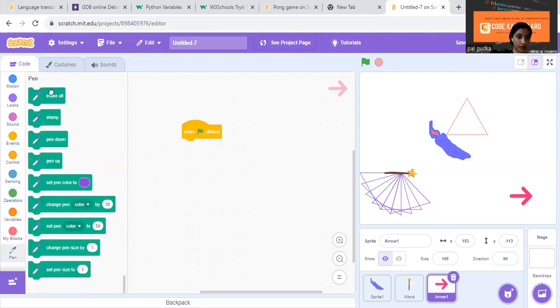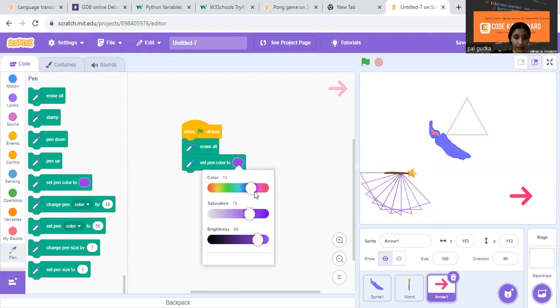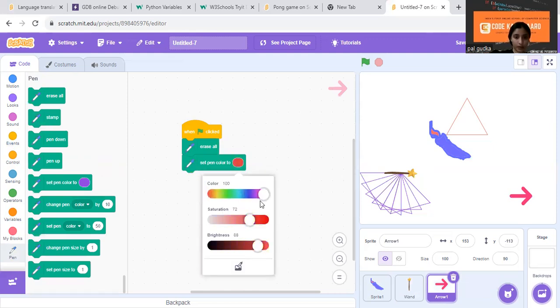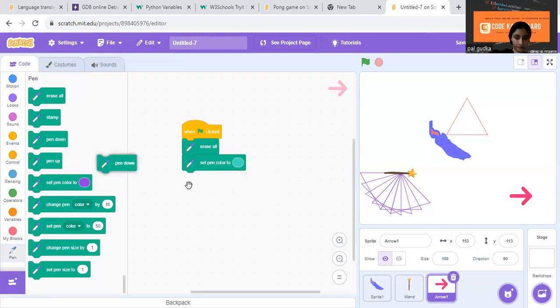We need to erase everything which has previously been done. Then we are going to set the pen color. This time we'll make it red or pink. Maybe pink or something else. Let's see. Maybe blue this time. Blue looks good. And then pen down.